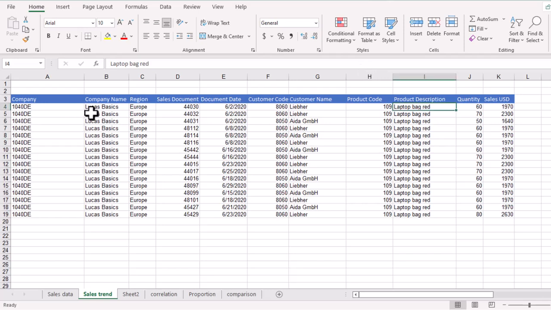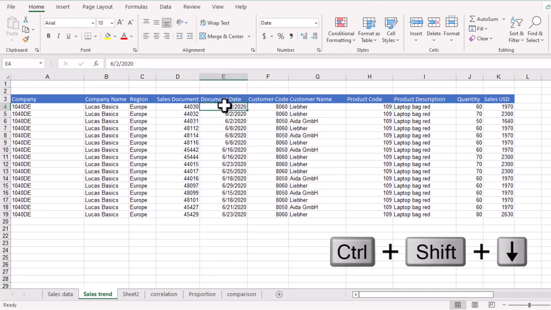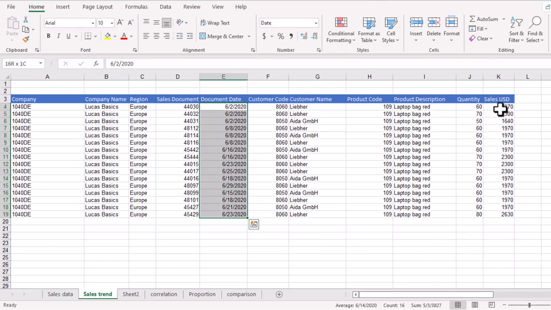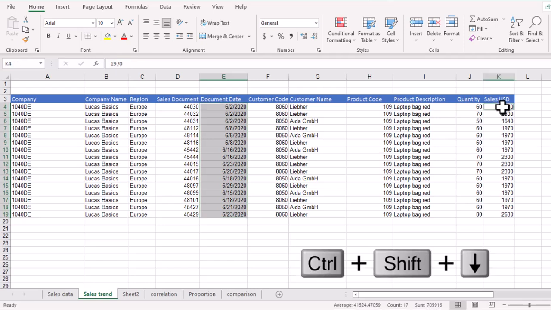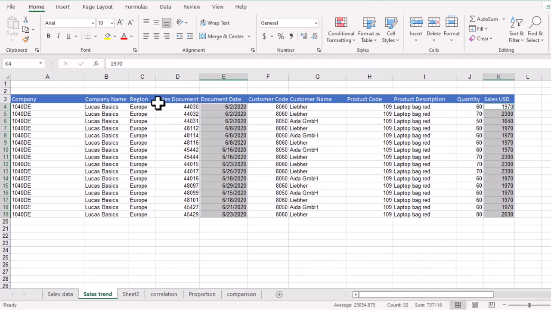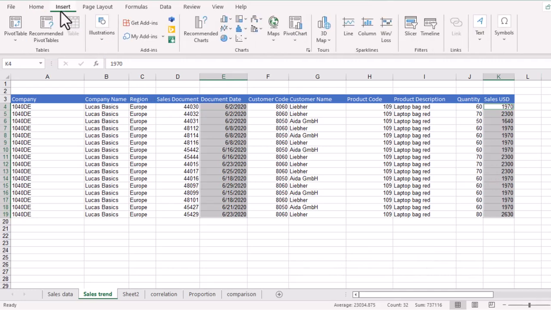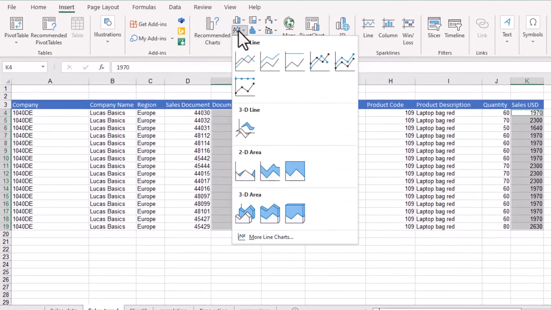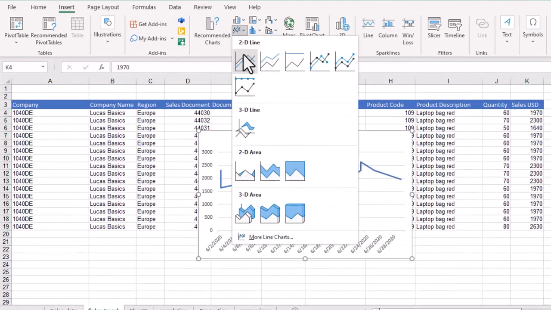So first things first, we need to select the two columns that we want to show. The first one is this particular document date. By holding Ctrl Shift Down Arrow, I'll be able to select that, and also select the sales USD while holding down my Control. If I click on this and then press Ctrl Shift Down Arrow again, then I have the two selected. So I can now locate where the Insert ribbon is and then navigate to where the line chart is. We have this 2D line.